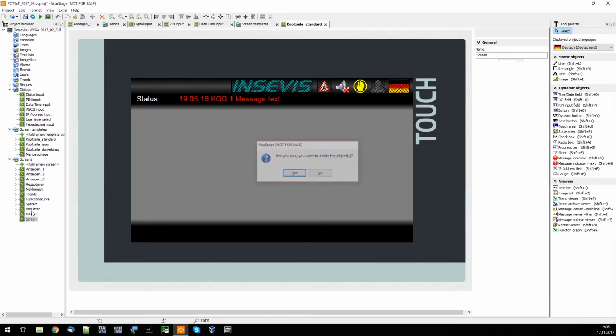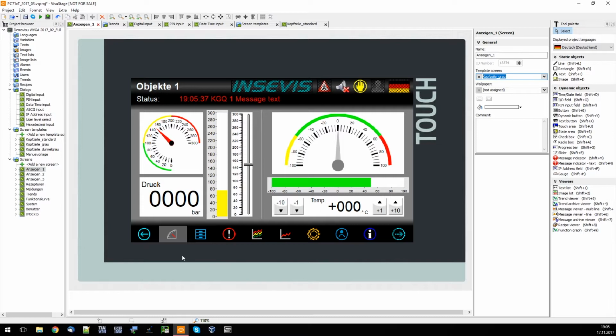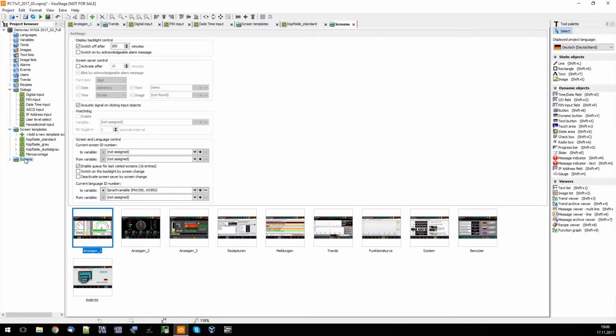You can also, if you have an existing visualization and you would like to change the template, do so by just selecting the screen, going to the right side and changing the template. Additional settings you can find under the screen menu. In here you can set the display backlight, screensavers, when the screensaver should engage, and what it looks like. The button click and watchdog for HMIs, screen and language control.